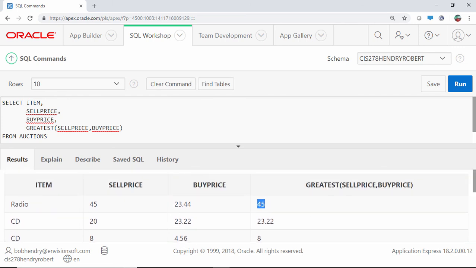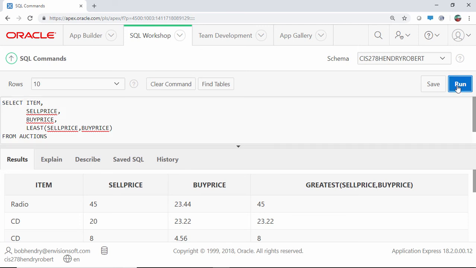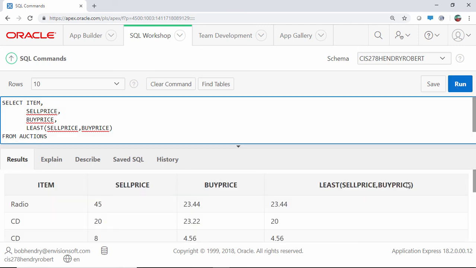Where would you use this? Let's just say you're writing an equation that you wanted to take your highest minus your lowest, but you don't know which column is your highest or which one's your lowest. You would use greatest or least. And the converse of greatest, again, is least. I can say L-E-A-S-T. The least between the sell price and the buy price. And again, this is just the converse. It just shows us the lower of these two columns.